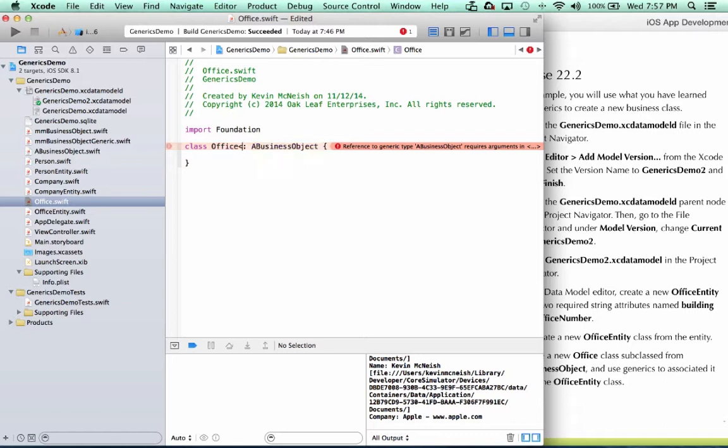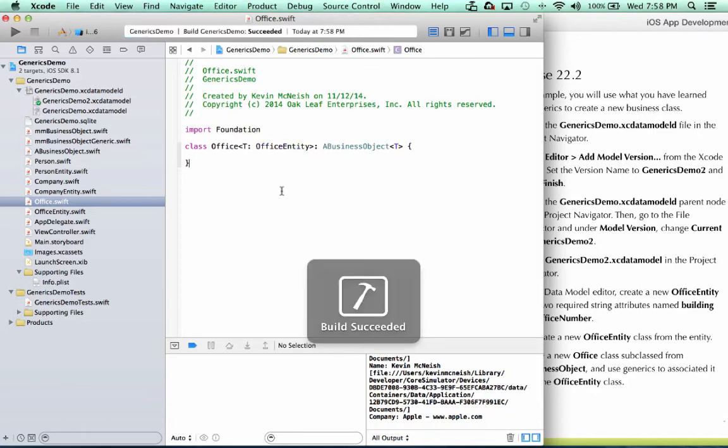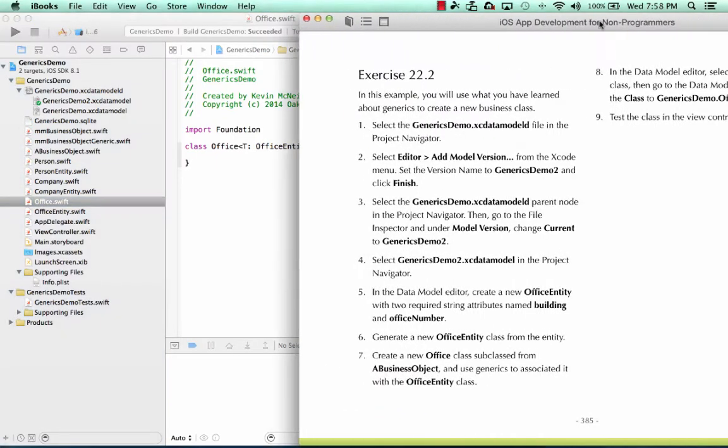So we'll start here and we'll say T, OfficeEntity is our associated class. And we pass that up the hierarchy to BusinessObject. And we've done it. We have declared an Office business object that has an associated OfficeEntity object. And if we do Command B, we can see that it builds.